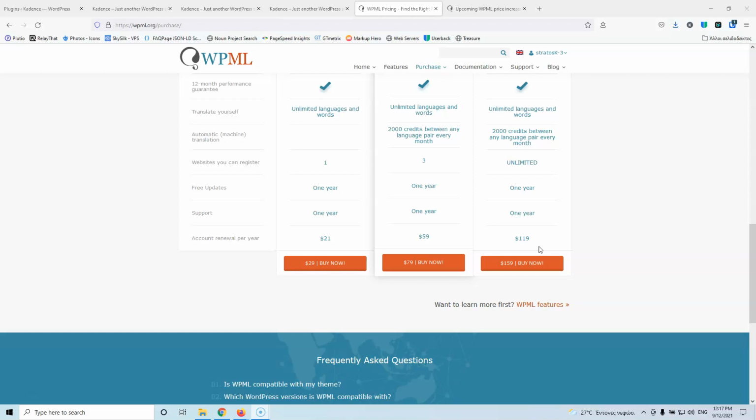They offer 1 year of free updates and support, and in case you are wondering, if you don't want to renew the package that you have, then you will not miss anything. You will not get all the updates, you will not get anything new, you will not get any support, but the plugin will work fine.